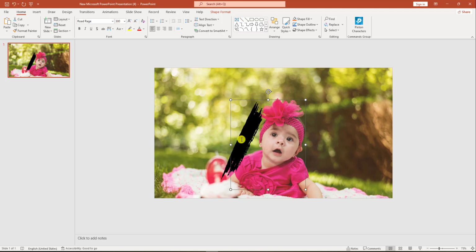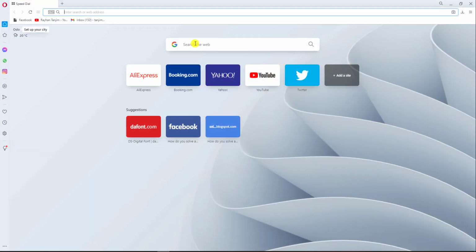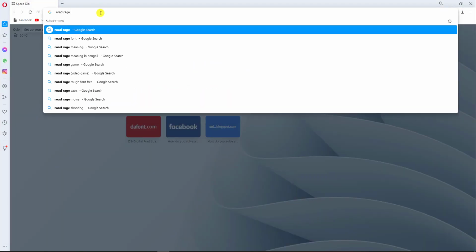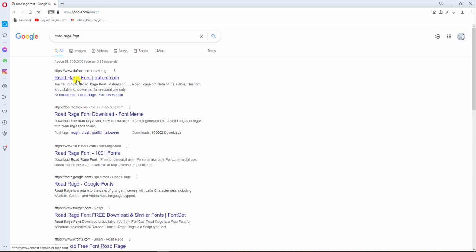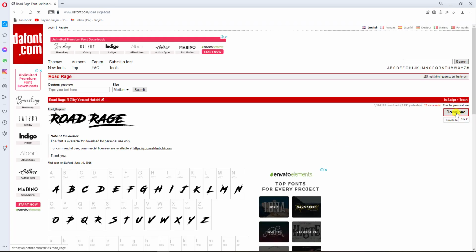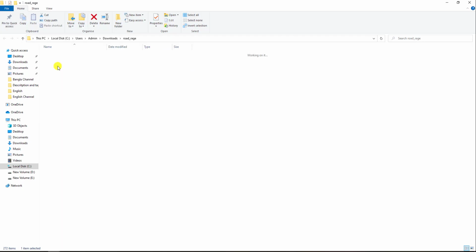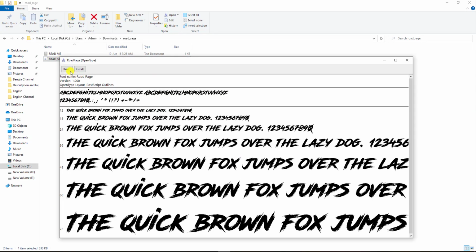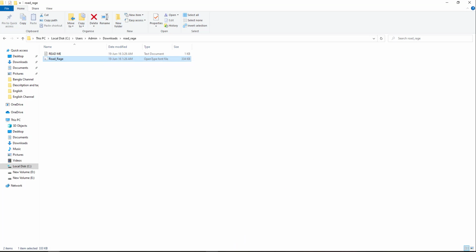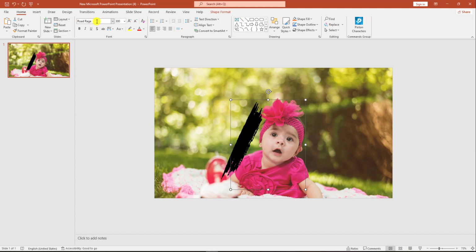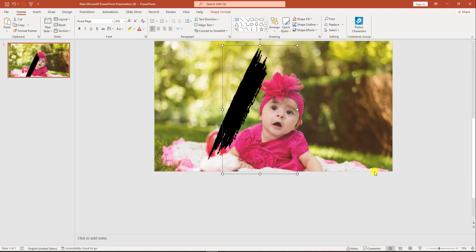So where will you find the Road Rage font? You have to go to any of your browsers and search for Road Rage font. Go to this website and download this font from here. Click on this and unzip this folder. Click on OK. Go to this folder. Click on this font and install it. Then the Road Rage font will appear in your PowerPoint presentation. Now I have to increase the font size again and place it like this.